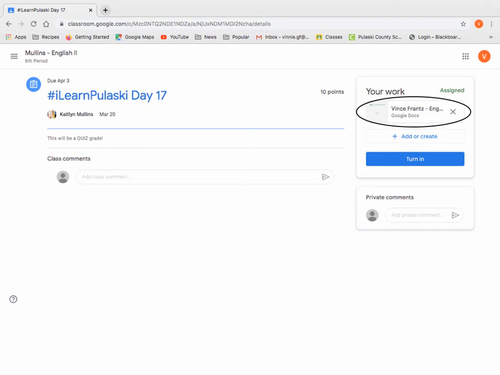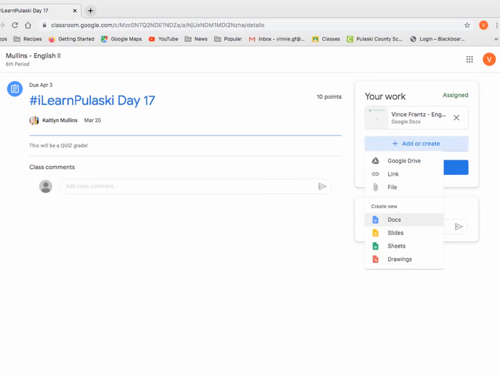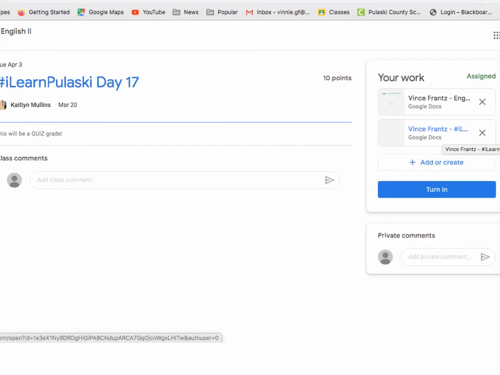Okay, so if they've posted something that you can't edit, what you'll want to do is just right underneath, you see where it says add or create. So you'll want to click that. Okay, and once you do that, it opens up another drop-down menu. And what you're going to do is click Docs, okay? And what Docs are, it's like Google's Word document. Okay, it's all online and it saves automatically. Okay, so that's pretty sweet.